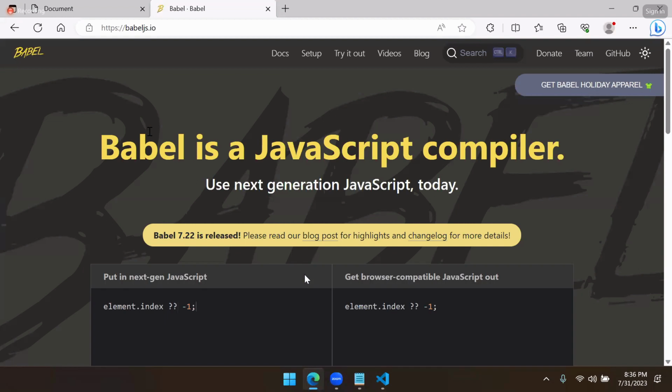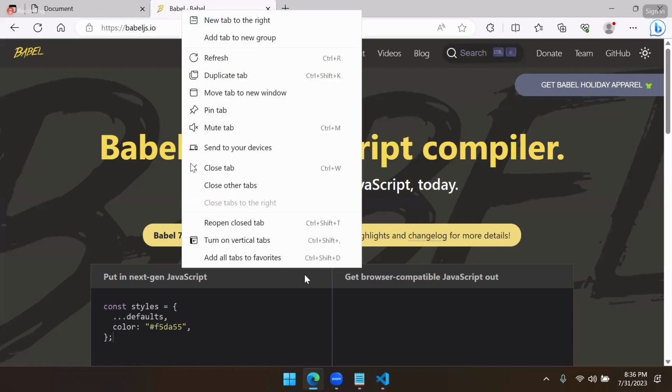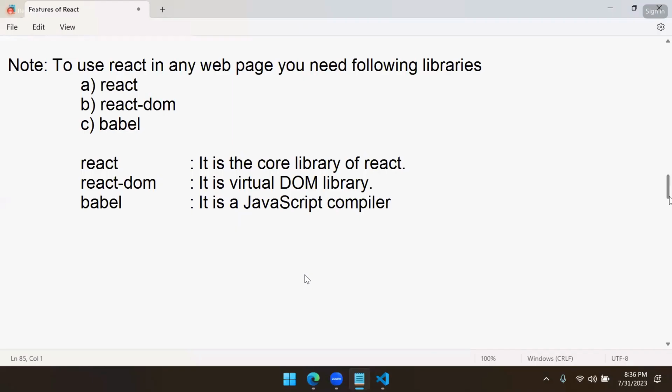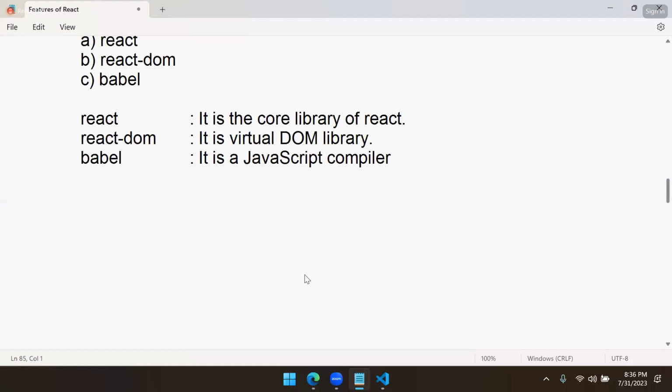And all modern JavaScript applications use this compiler. Okay. Now, this is the point. Now, we need to set up these libraries. Now, the question is how to get these libraries?